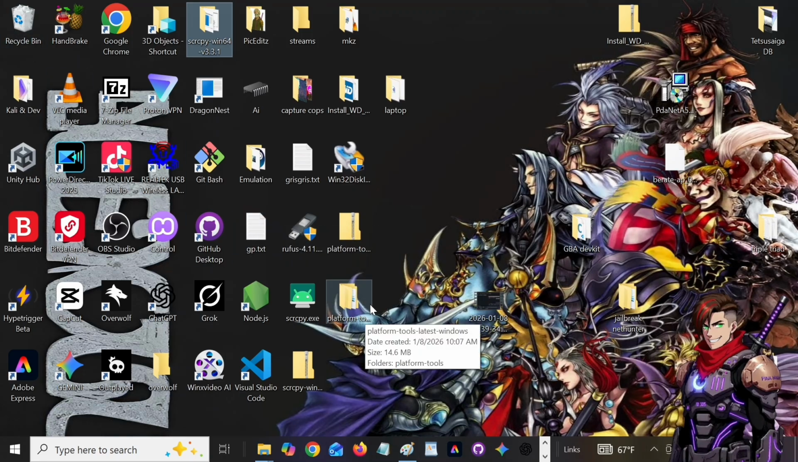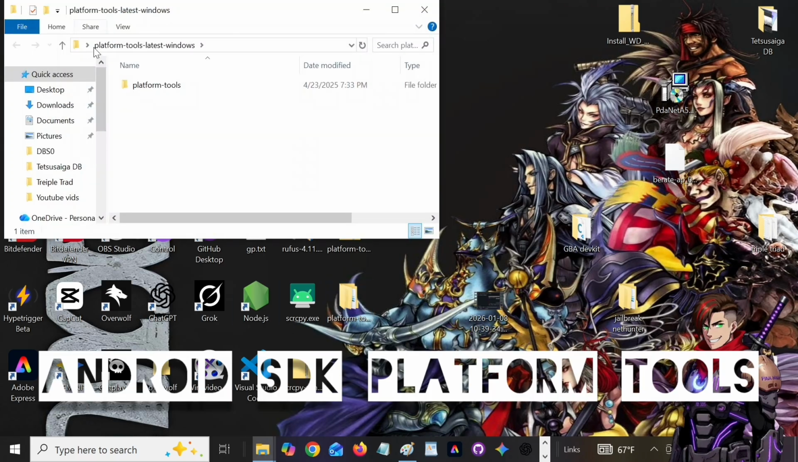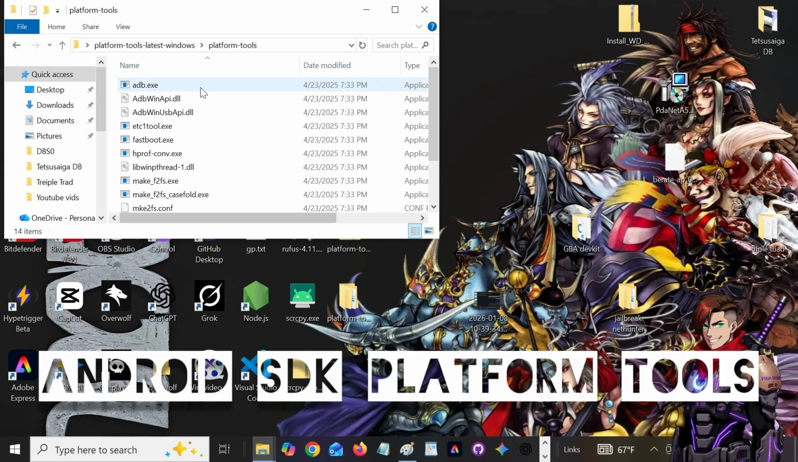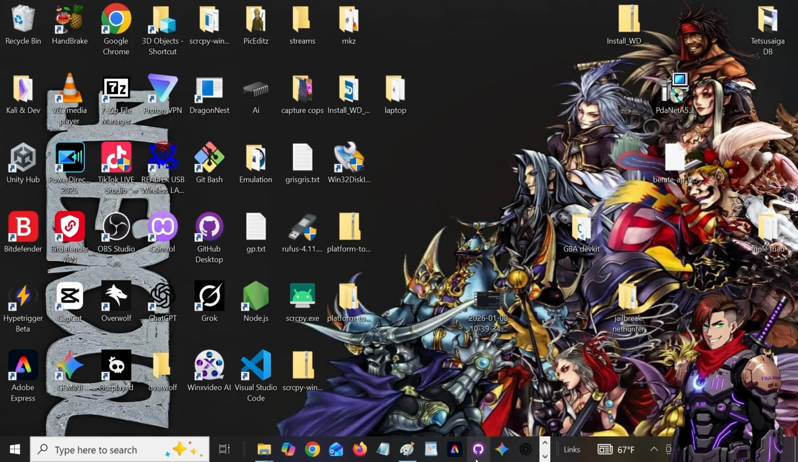But this is also going to serve as a notification that my phone is recognized. The other program we have to download is SDK Platform Tools, Android Platform Tools, which also include ADB files and all these other program files to make the connection to the phone.